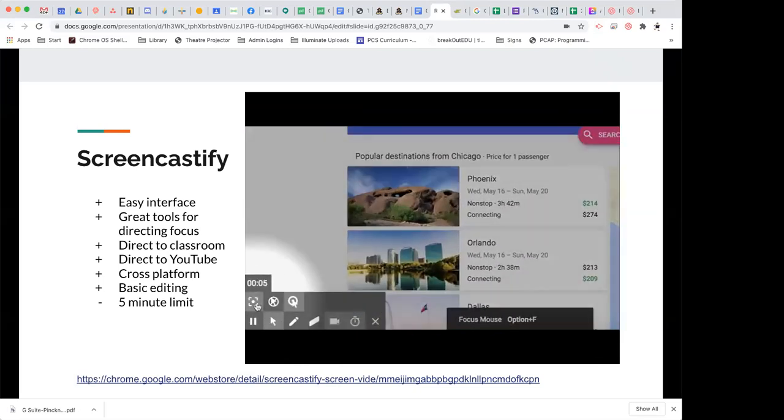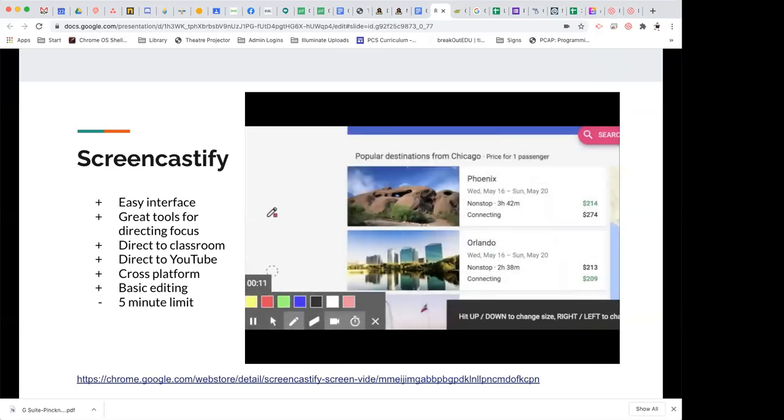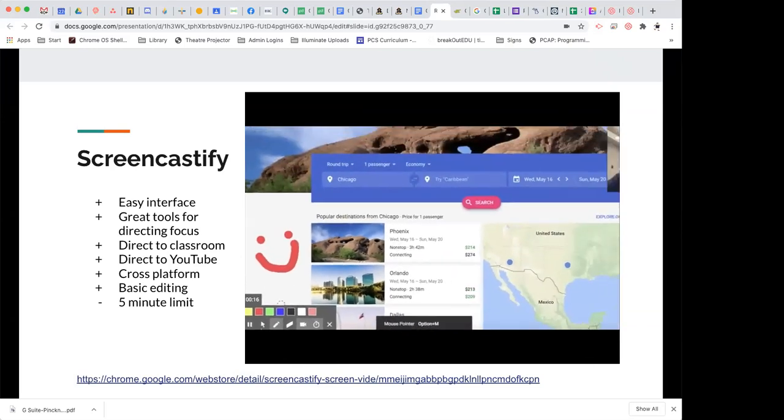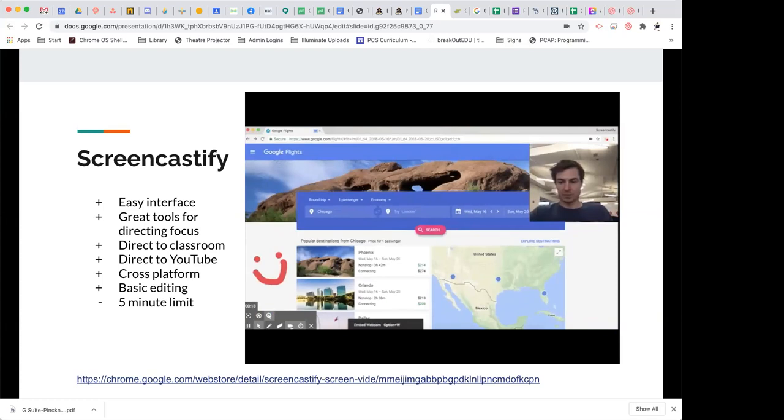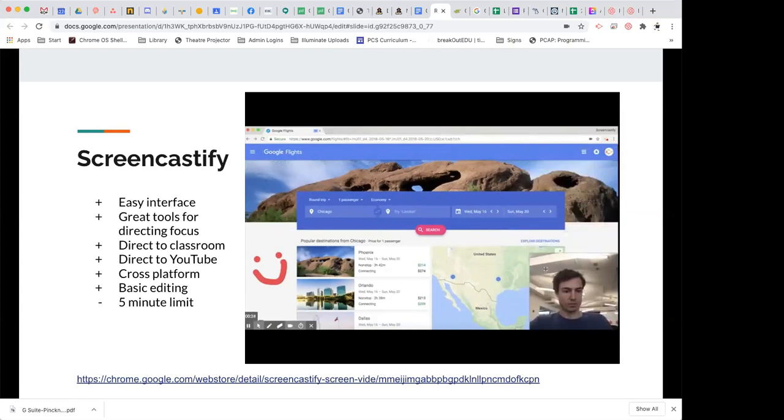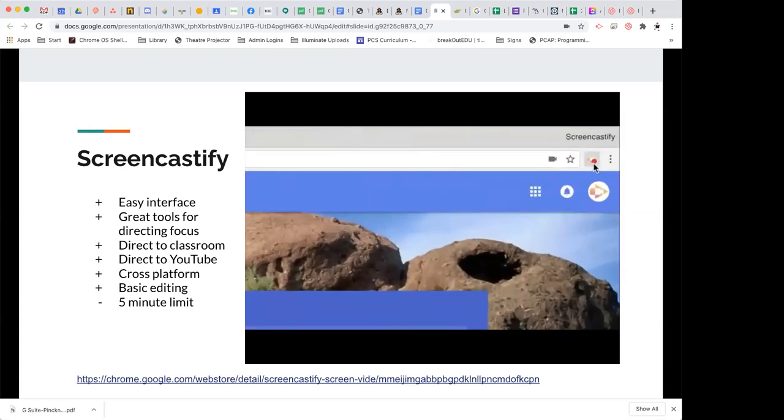But one of the great features about Screencastify is it lets you do this, where you can use the mouse pointer to focus things, or you can draw on the screen. You can annotate things while you're working within there. So it's a really handy little tool. You can see once you've done that, and you can see this guy, he's just hanging out in the corner, which is great. But it's got those easy tools. It's a very easy to use interface.